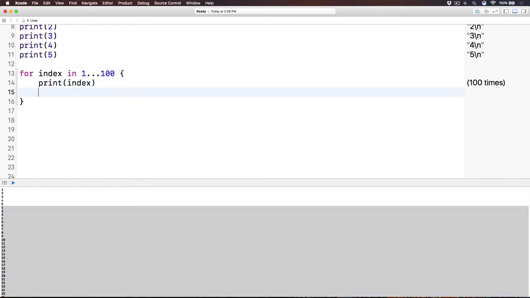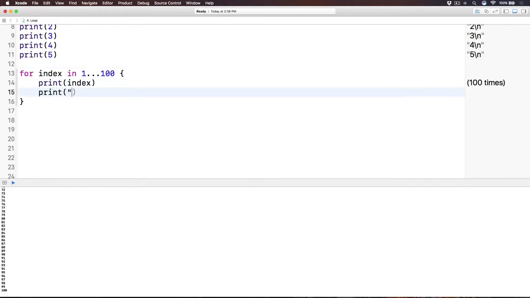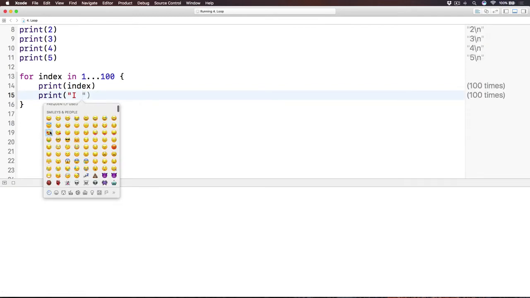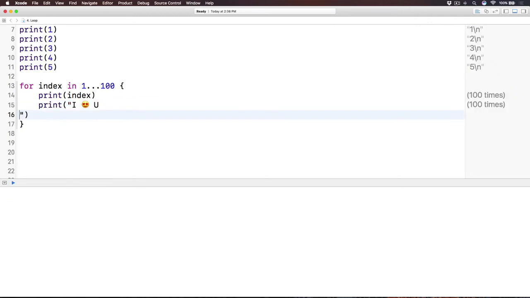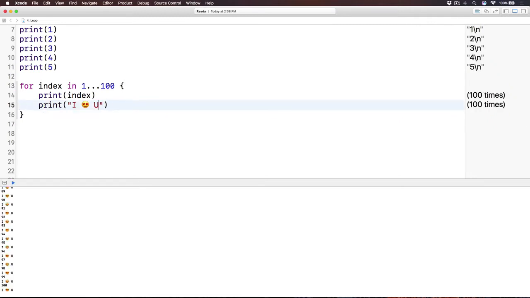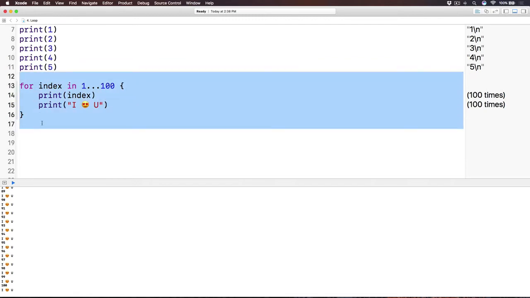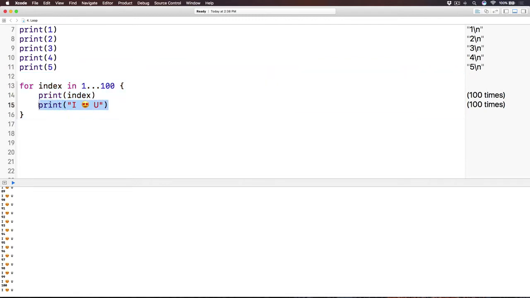Now, inside this, we can do other things. Let's say I want to print something like "I", and then I use an emoji here, "love you", like that. I still remember my freshman year when I learned about programming, and I did this trick to trick my girlfriend. And here we go. We print out "I love you" 100 times.